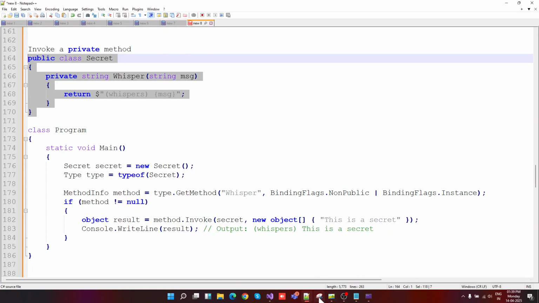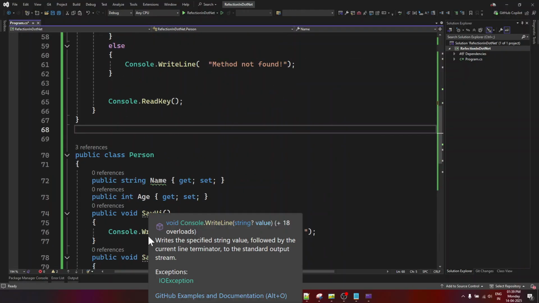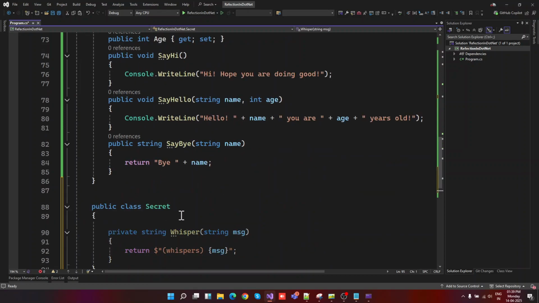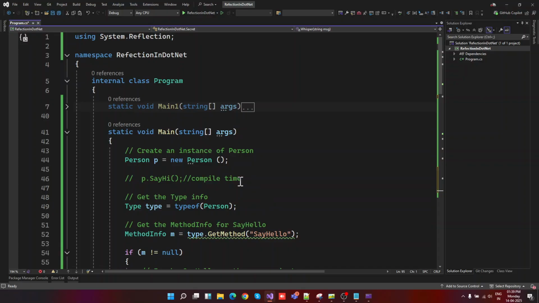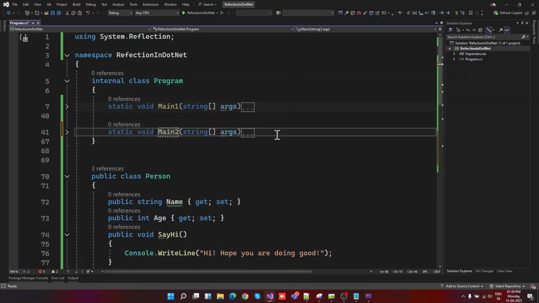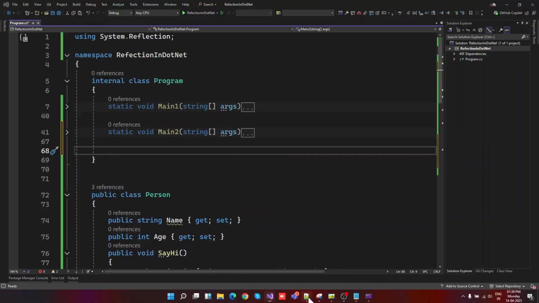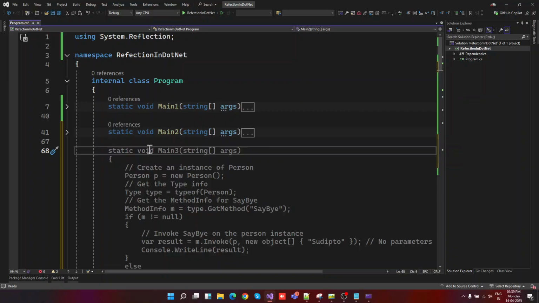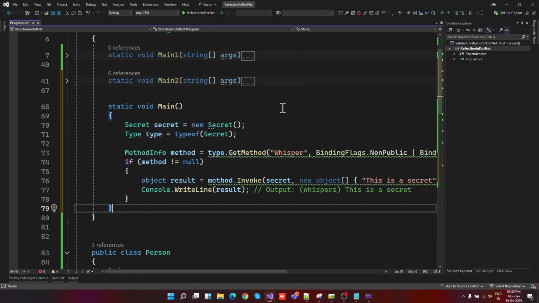So let me copy this and let me come up with this. Very interesting. You know that we can never call a private method of an object, but the first time I am telling you something not so usual, right? Let me come up with this code and show you this is absolutely possible, to call a private method.